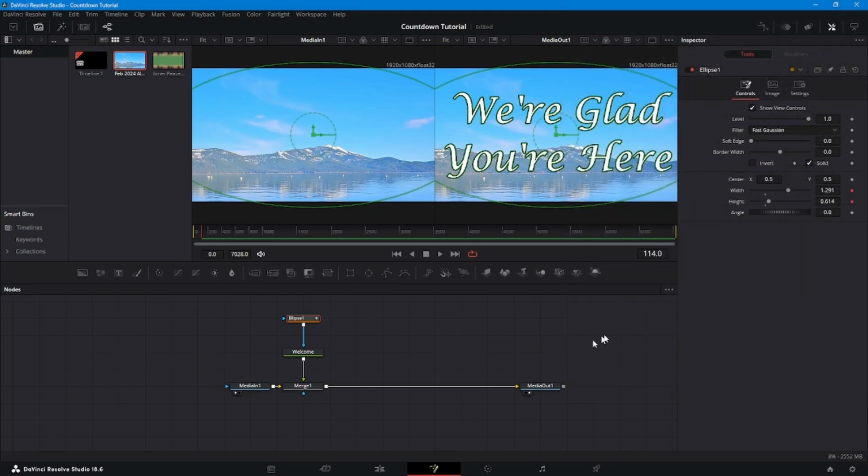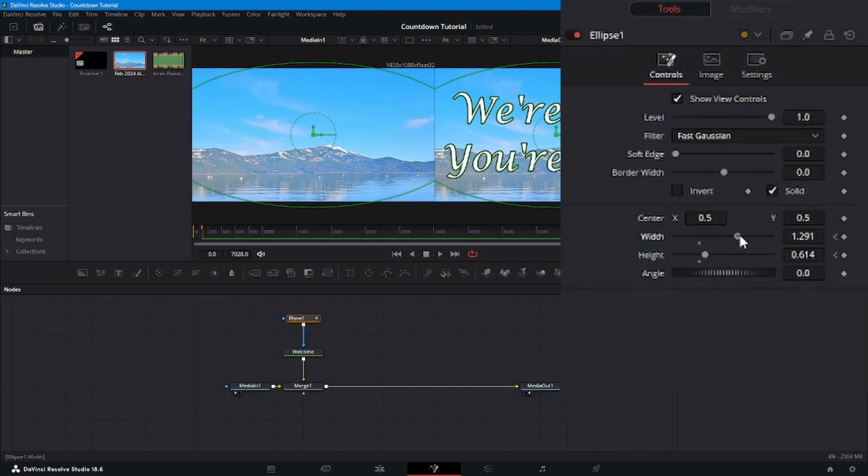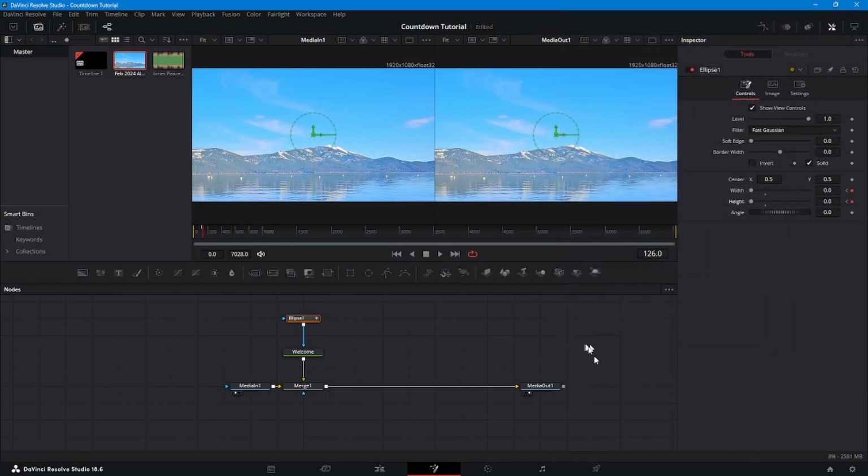So now we're going to add half a second to this, which would be 12 frames. So 114 plus 12 would be 126. And we're going to go there. Then we're going to drag this down to nothing and drag that down to nothing. And now it has a keyframe there and it stays at that point.